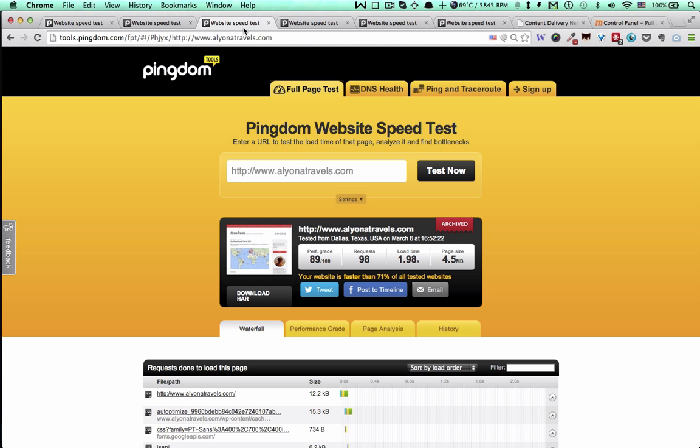You can also notice that the performance grade improved a bit right there. So let's go to Dallas, which loaded at 1.98 before the CDN was installed. Now loads at 2 seconds. So basically that's almost identical.